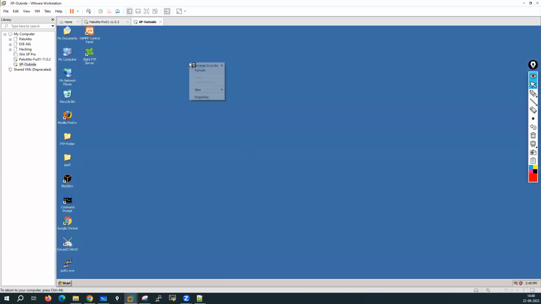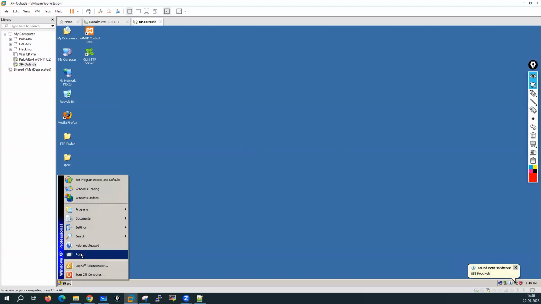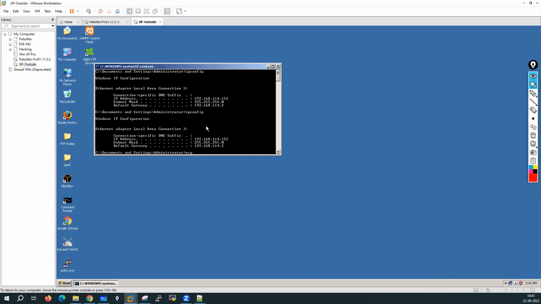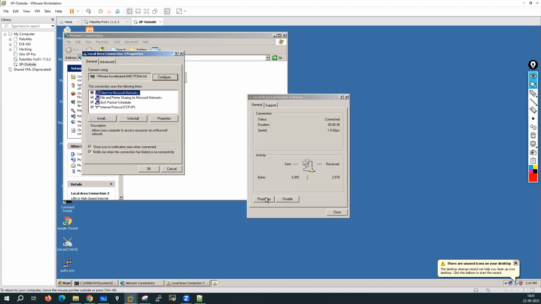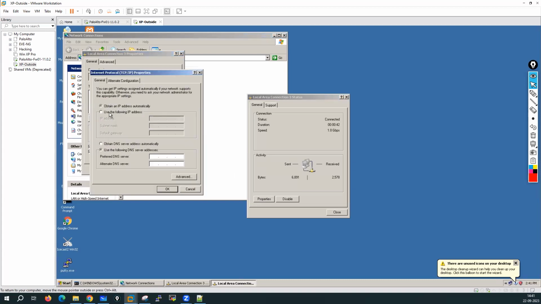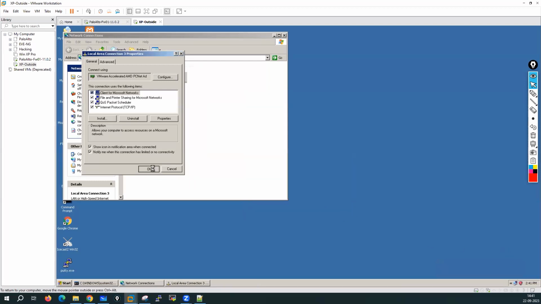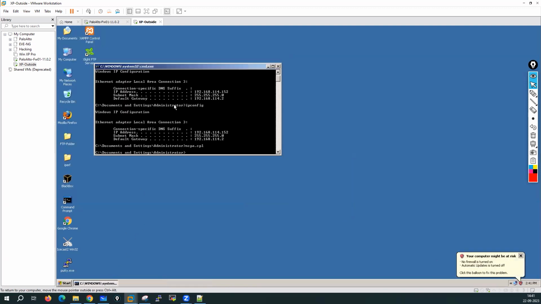Let's wait here. See? You got this machine. You can open the CMD and run the command ipconfig. Then ncpa.cpl, go to properties, TCP/IP, and configure the IP address manually: 10.1.1.70, subnet mask 255.255.255.0, gateway 10.1.1.250, DNS 8.8.8.8 and 4.2.2.2. This is the configuration you need to do here.